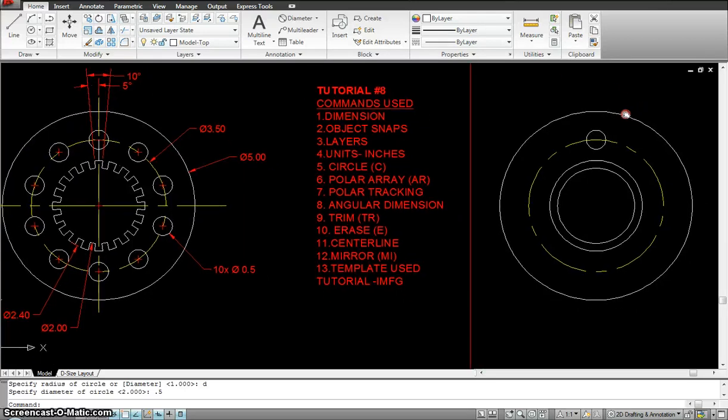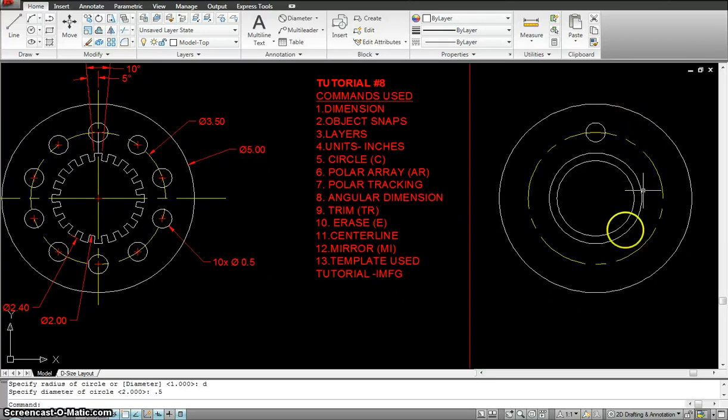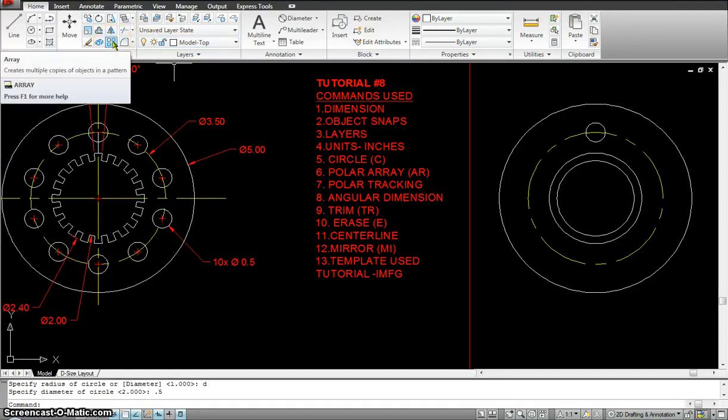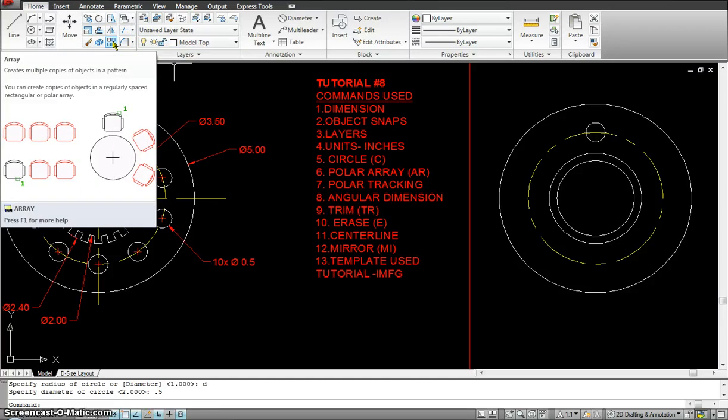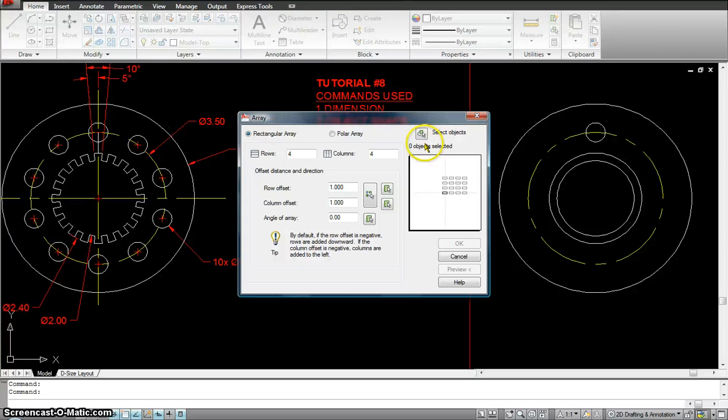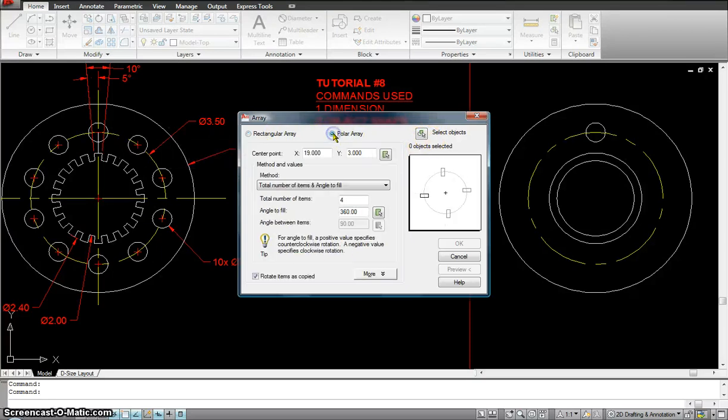So instead of drawing those 10 circles and calculating the exact angle between those 10 circles, I will use the polar array. If you look over here, that's the array command. Either I can click there, or I can type AR and hit spacebar. So I'm clicking there. I select polar array, because polar array goes from the center, just like this picture over here.